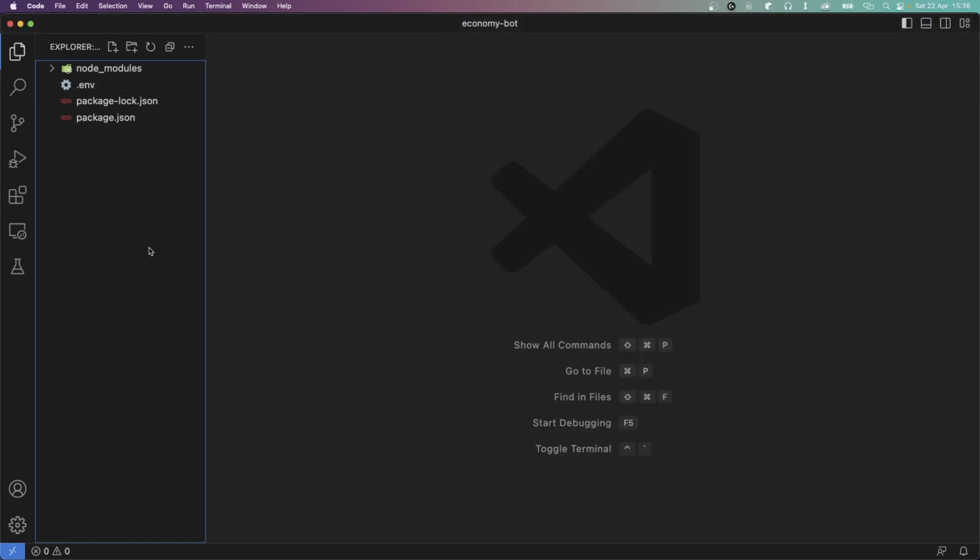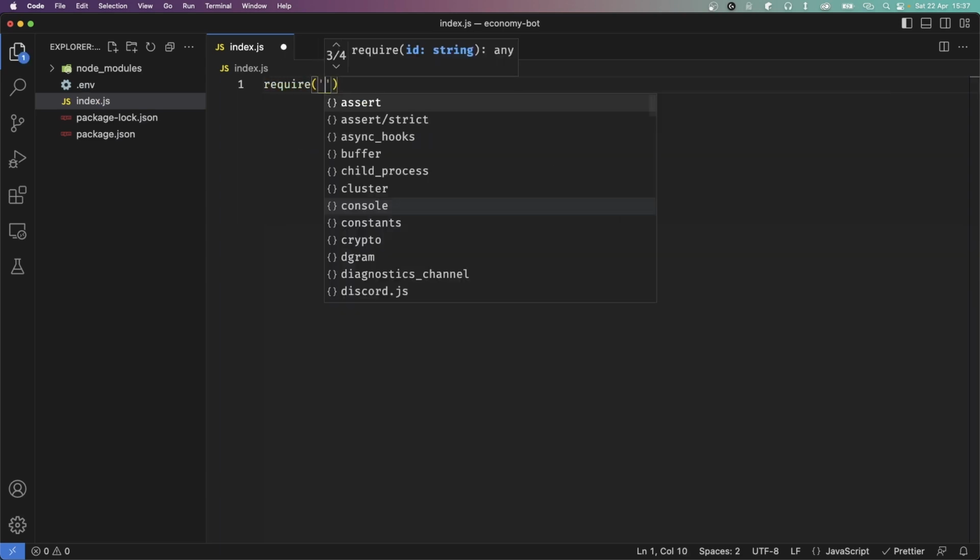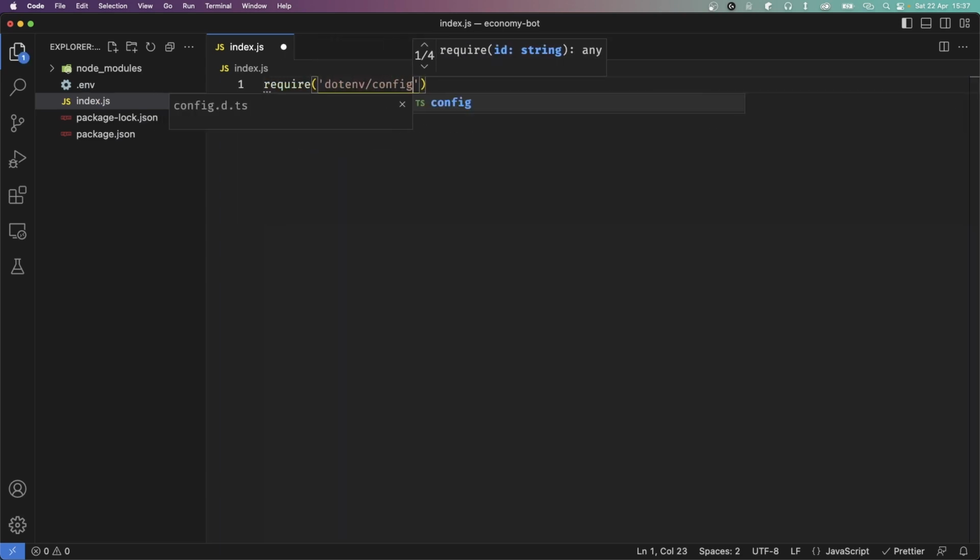Now let's create an entry point for our project. So create a new file and call this index.js. The first thing that we're going to be doing is importing dotenv so that we have access to our environment variables. To do that, go ahead and type require('dotenv/config'). We can also go ahead and import our Discord.js library.